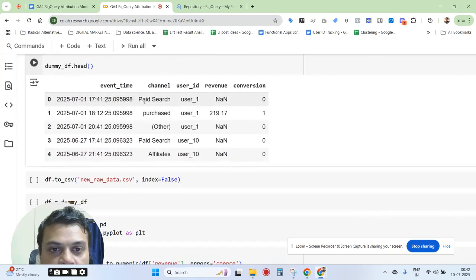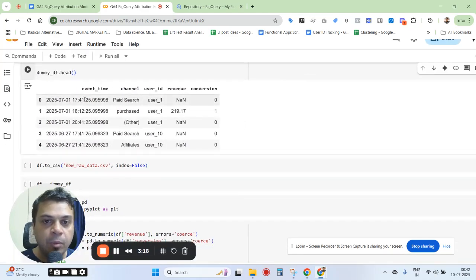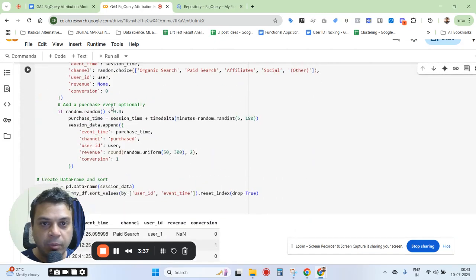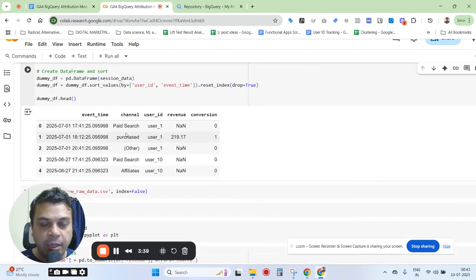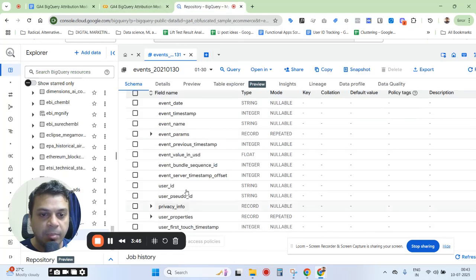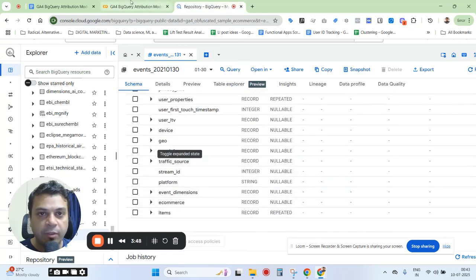So you will have a table which will consist of event time, which is basically concatenating, as you can see, the timestamps and the date. And then you will have the channel, the user IDs, revenue, and conversion. These are the different columns. You'll see that the channels are basically defined in certain ways within BigQuery's data itself, and that actually depends on what your data set contains. So this will depend on what the values are within the traffic source.